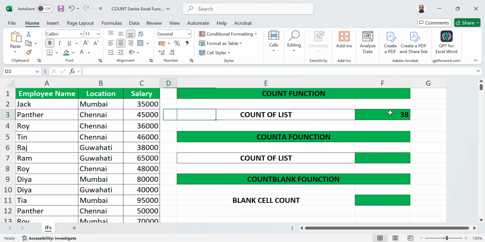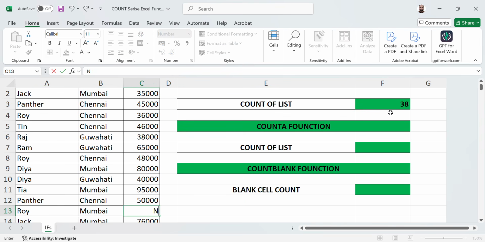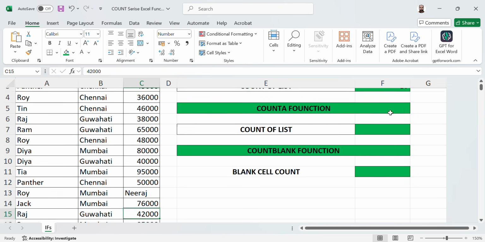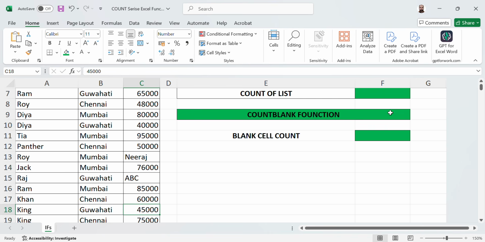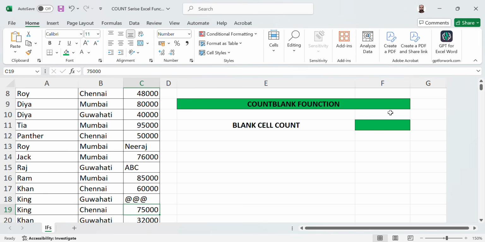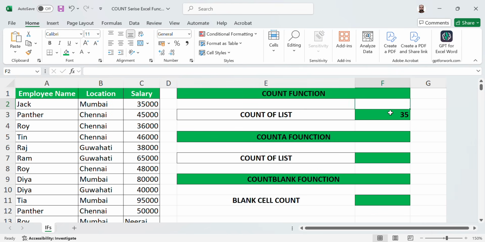And one more thing I would like to share. This function only considers numbers. If within this range you put something like text, like a name or abc or any special character, this function can't consider it as a total count. This function will not work for such a range of data. So this function will work only for numbers.